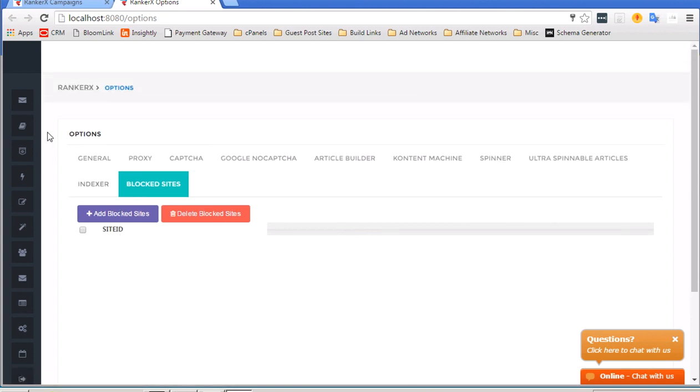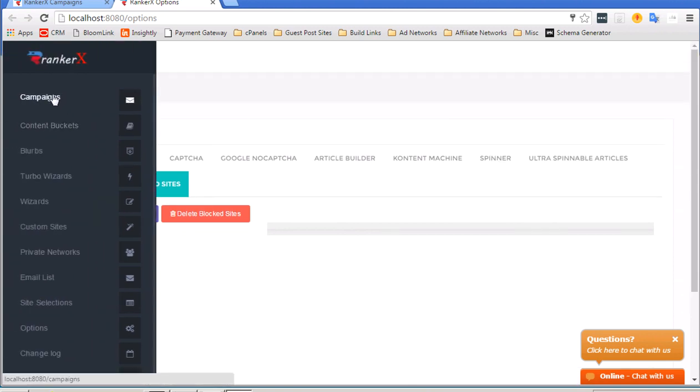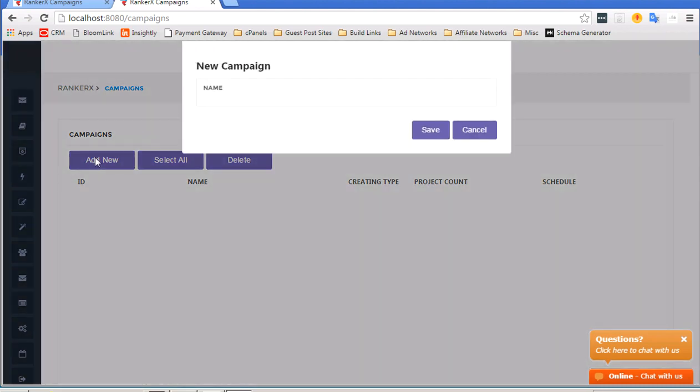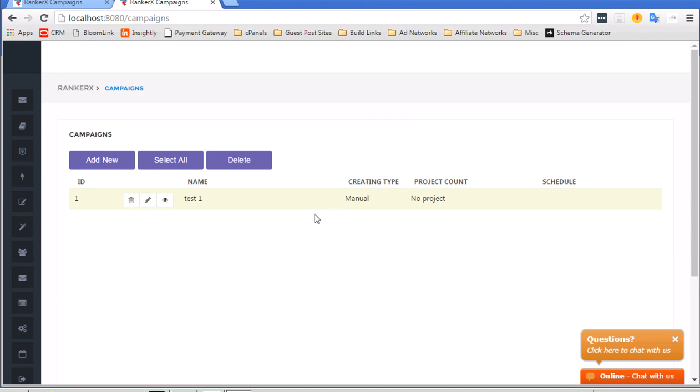And then if we go to campaigns, this is if you're doing things manually. A lot of people use wizards, but I do a lot of it manually. I'll use the wizard sometimes, but for me, I like to have control over things. So you just click on add new and name your campaign. So we'll just call it test 1. And you hit save.